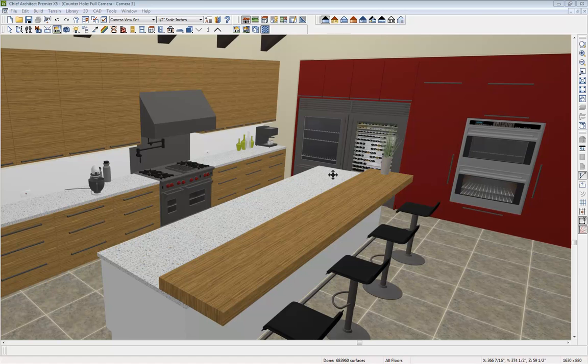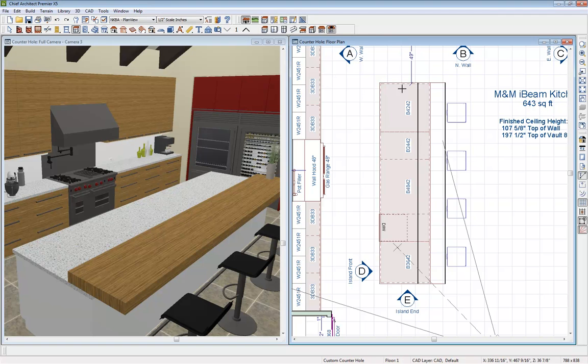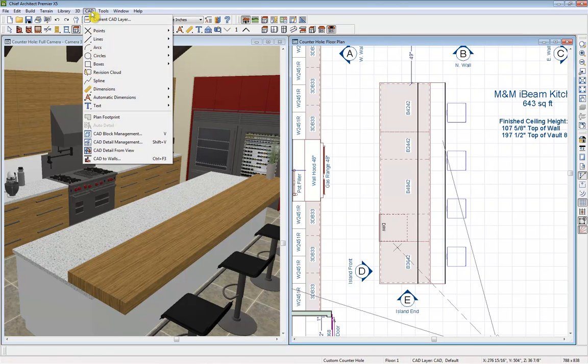I'm going to hit Shift F6 on our keyboard, and that will tile our views so we can work in two different views here. So with my plan view selected, I'm going to work with some different tools today. We're going to use our custom counter hole, which is in our cabinet tools. And then I'm also going to use our CAD option. So let's work with the CAD tools first.